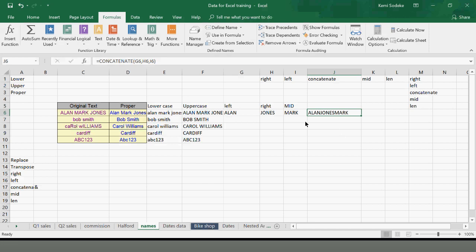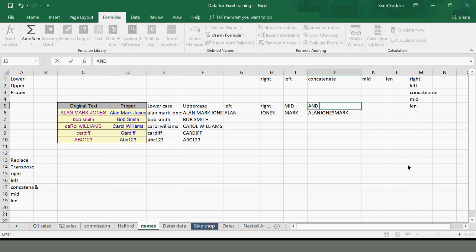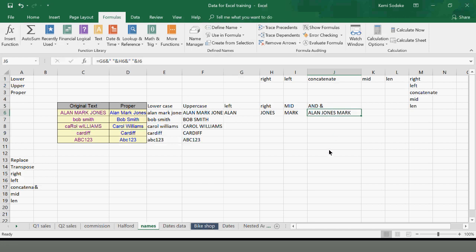However, this doesn't really make any sense because I want spaces in between these names. So to do this, I'm better off using the AND function. So this is an AND function, which is this sign, which is that sign there. So I can do equal to, I want Alan, then I want Anne. I can put a space there, so I'll type the quote, space, another quote, then AND, I pick Jones. Then put another space in between, and I'll pick Mark. Another thing to like this. Yeah, I'm missing an AND. Enter. And there I have all the three joined together.